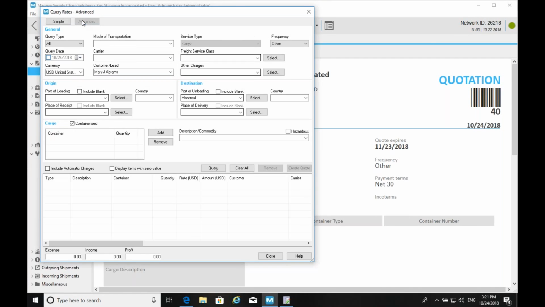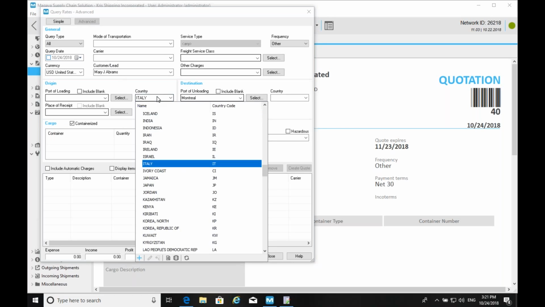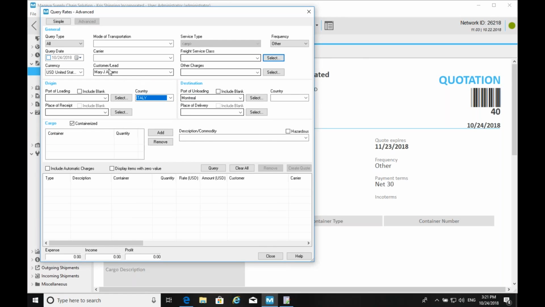We can just say, let's go to the advanced view and put in the country here. Okay, and as you can see, I can switch between the simple and advanced, and everything that I've already entered will be saved here. So my port of unloading Montreal, for example, is already here. Okay, so I'm asking, so what is it that you're shipping?